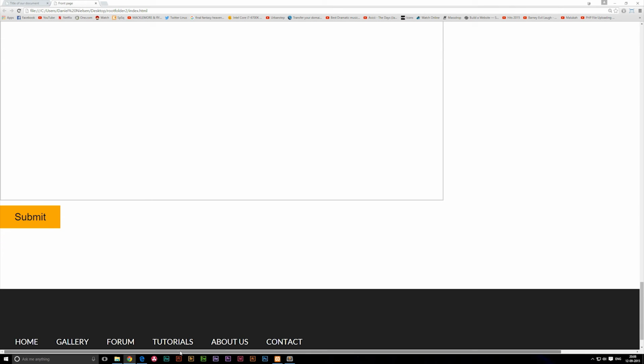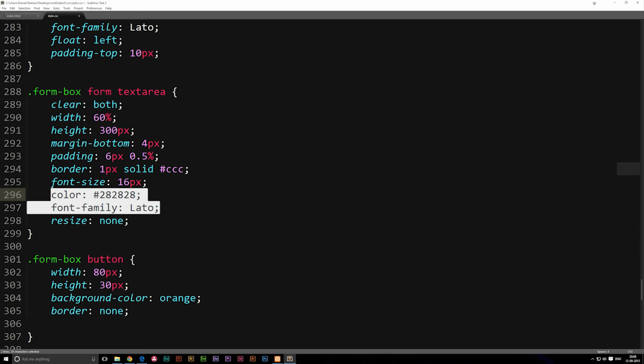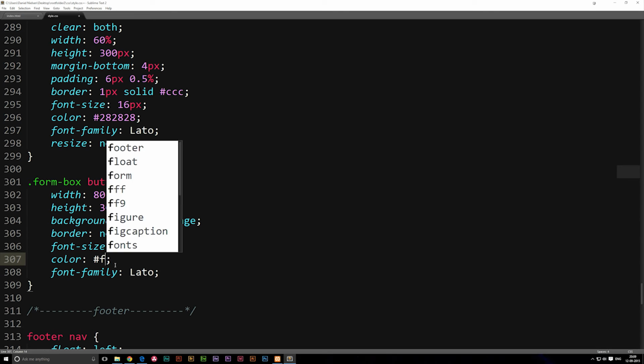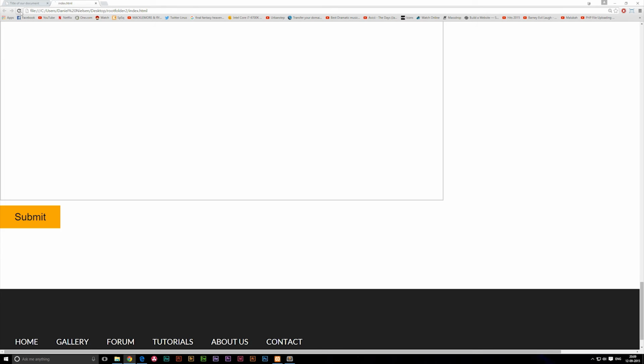Now what we can do is we need to style the text. Inside our button here, we can just copy what we have up here. We can say the color, the font size, and the font family, and just paste it below here. Now, instead of having it black, I would like to have it white text. So if I save it now, refresh, you guys will notice we get a white text.